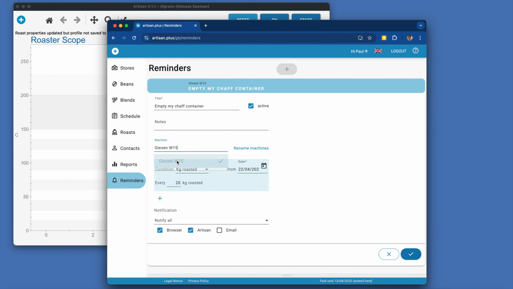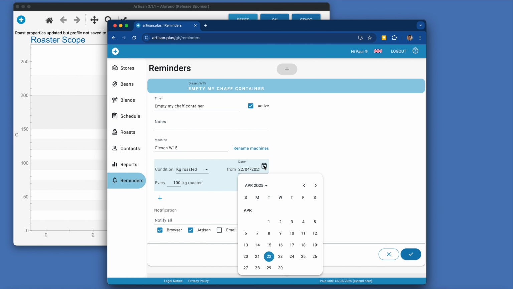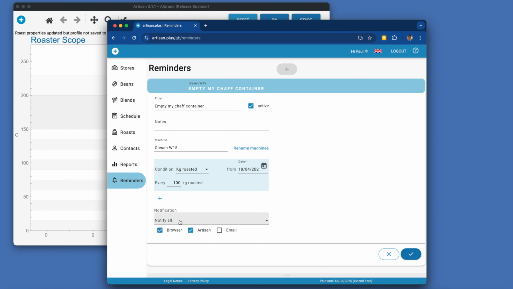Okay, now we can define the condition under which the reminder should be triggered. We have a bunch of options. Let's first say we want to clean after every 100 kilogram roasted, starting from last Friday. How do we want to get notified?